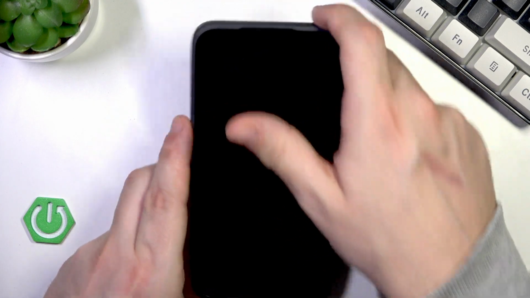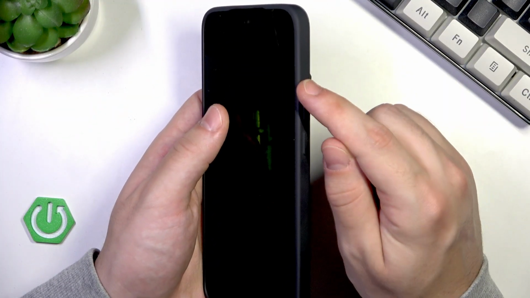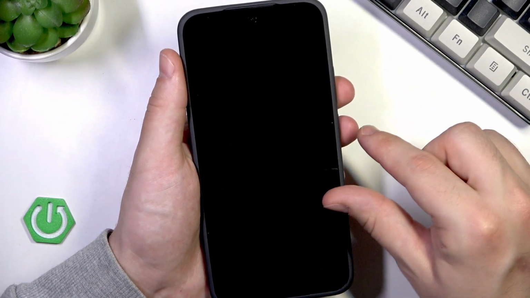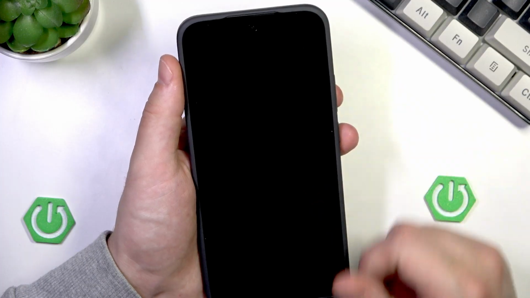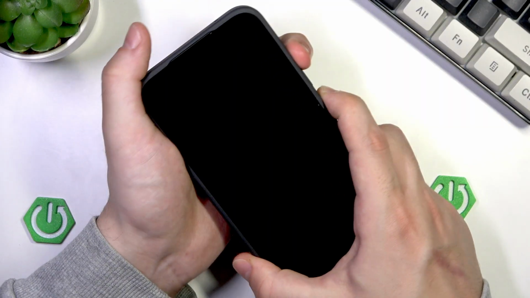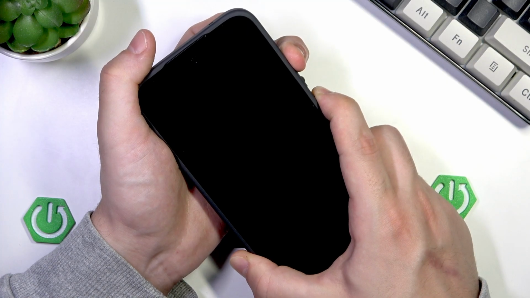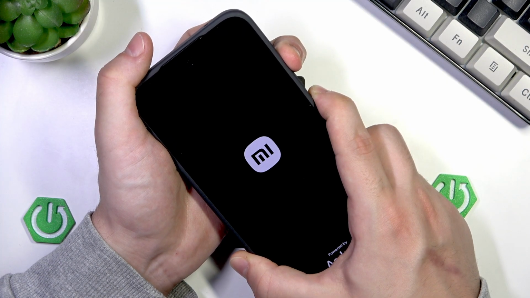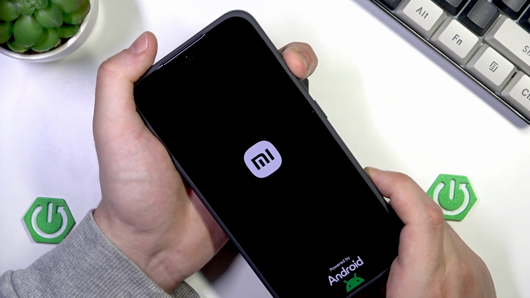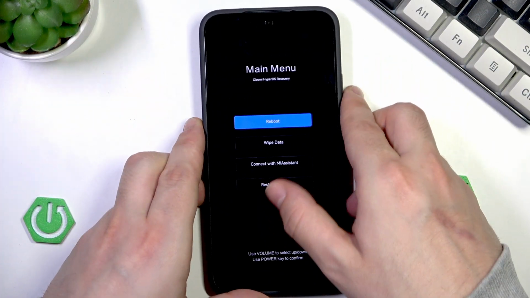And now, to launch the recovery mode, we need to use two button combination. We need to hold the power button and volume up button at the same time until we see the Xiaomi logo. When it appears, we need to still keep holding volume up, but we can release the finger from the power button. Let me show you. So, start with holding both of the buttons. And when you see the logo, release the finger from the power button, but keep holding volume up. Just like that. Now we are in the recovery mode.